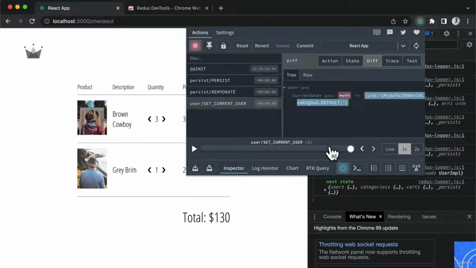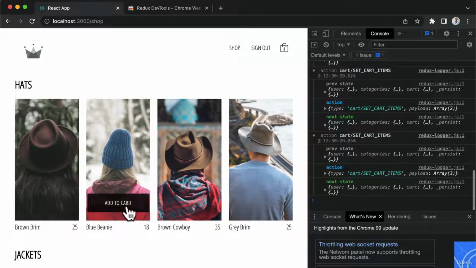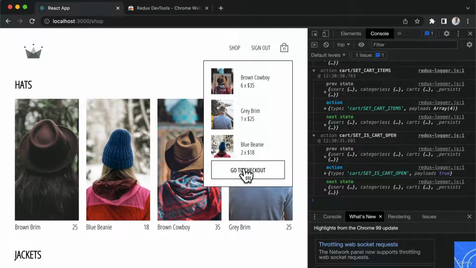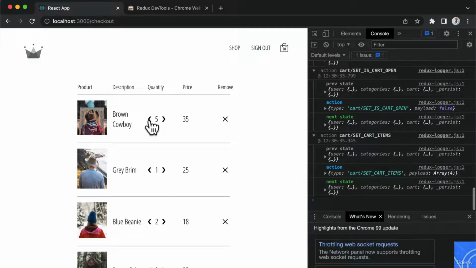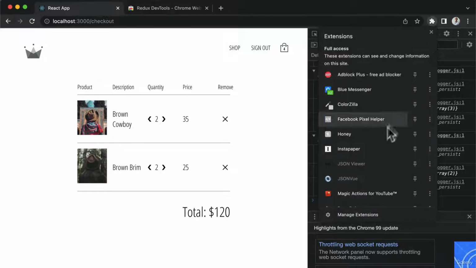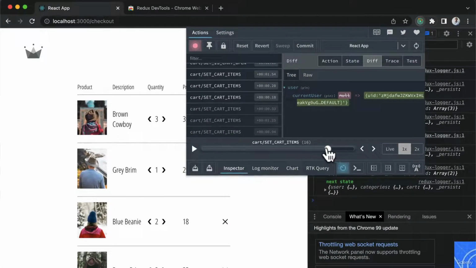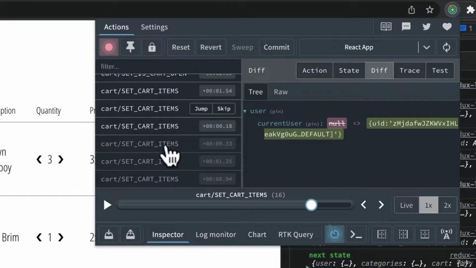So this might not be as clear, but let's say, for example, I go to my shop, I add some more items here, and I go to checkout. And what I'll do is I will modify these values. I will remove some of these values. And now, if we go back and we reopen Redux DevTools, we see there's a bunch of these set cart items methods that happened. We can technically skip through and look at how our application state changed based on these actions that fired.